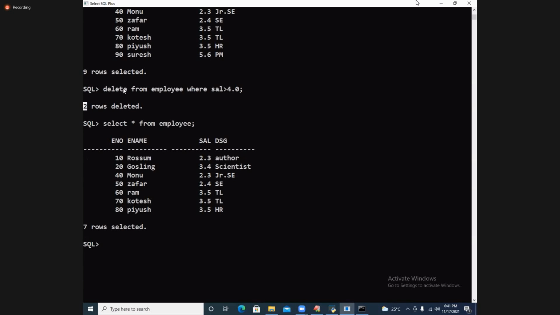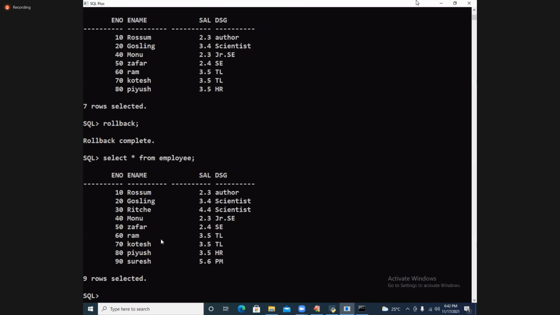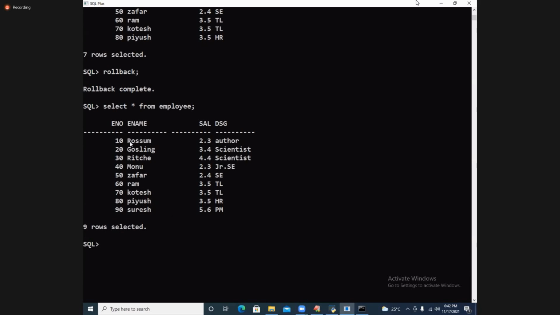So can I get those 2 records back again? Apply what here? Rollback, you say. Now I will get them, because I don't want to delete any record manually like this. I want to delete through our program. I got the deleted things back, I said rollback.